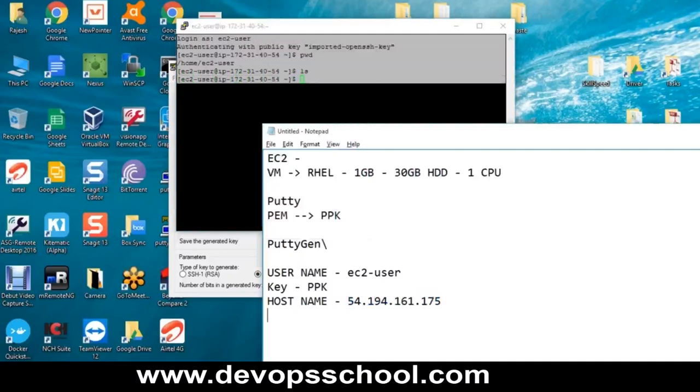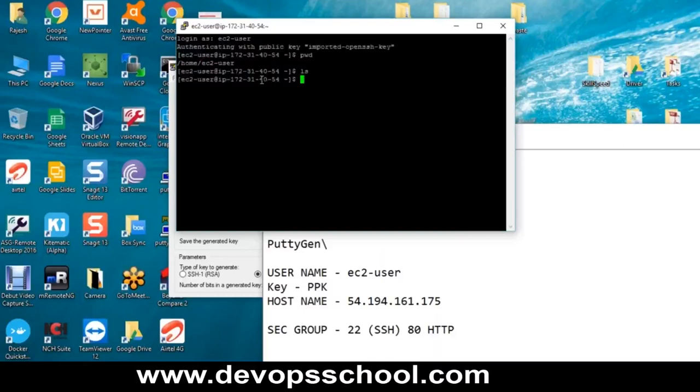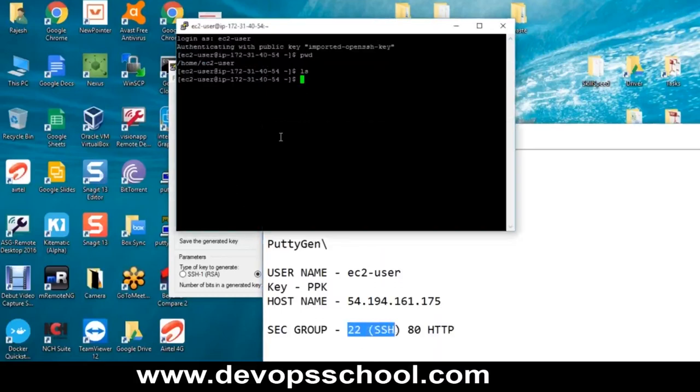Why? Because you remember in the security group, I had opened two ports. One of them was 22 for SSH, and another was port 80 for HTTP. So if you look at it, I was doing SSH, and I was allowed to do that because I opened up port 22. If I had not opened it up, I would not have been able to SSH here. That's the reason I could SSH.